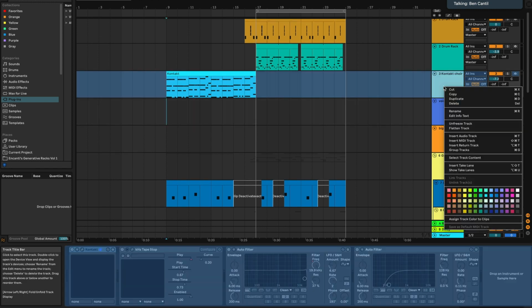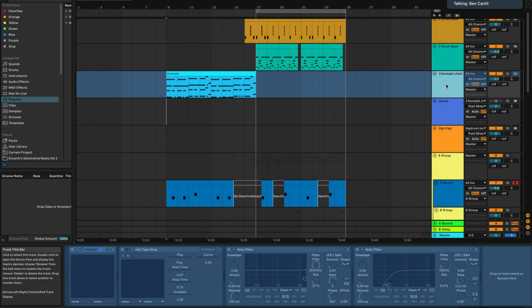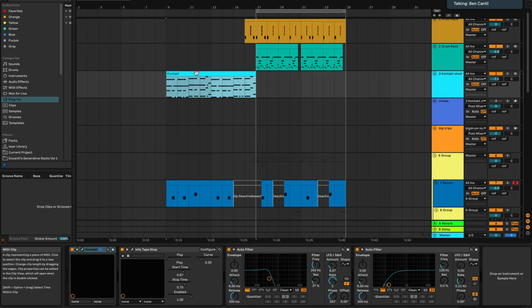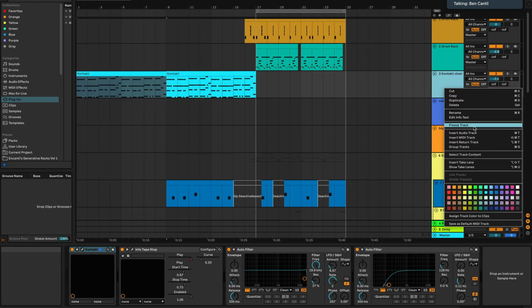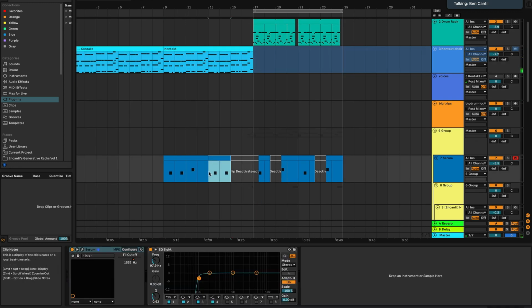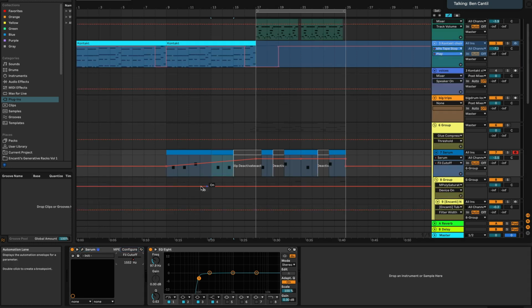First thing I know I want to do is extend this Contact choir sound. I'm actually going to unfreeze it for a second. Let's just make it twice as long just for today's purposes, and we're going to freeze it again. And then I also want to gradually bring in the Serum patch. It's already kind of gradually coming in with this filter sweep.